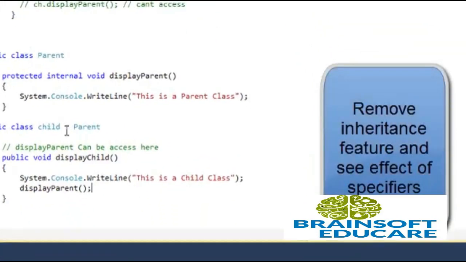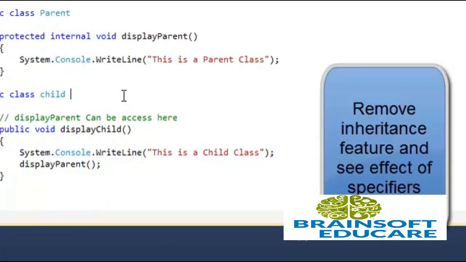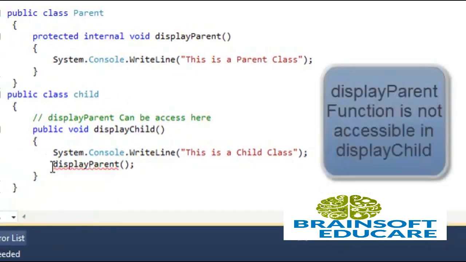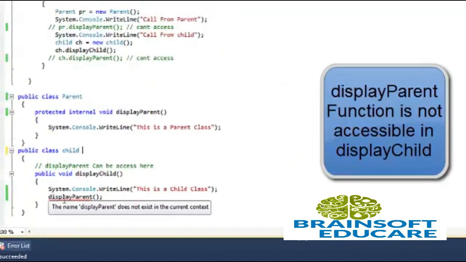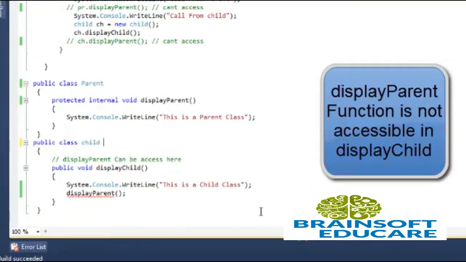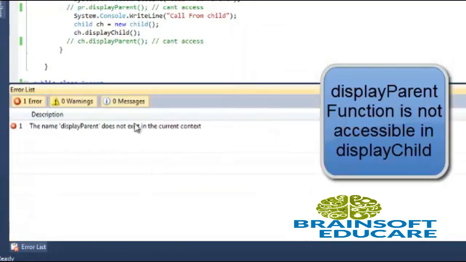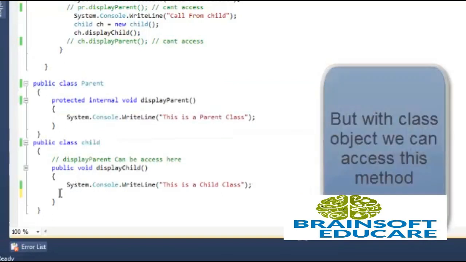Remove the inheritance feature and see the effect of the specifier. When we remove inheritance, we can't access the display parent method because it is protected, and we can't access a protected member outside of the class. We can only access a protected member in a derived class, so it will generate an error.